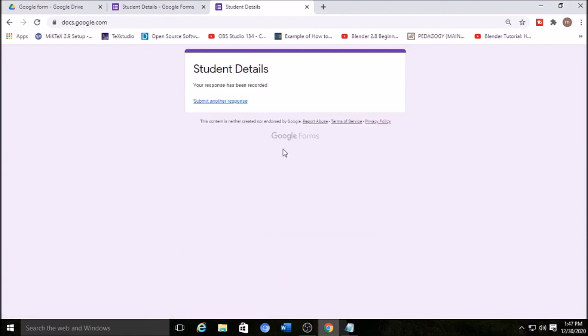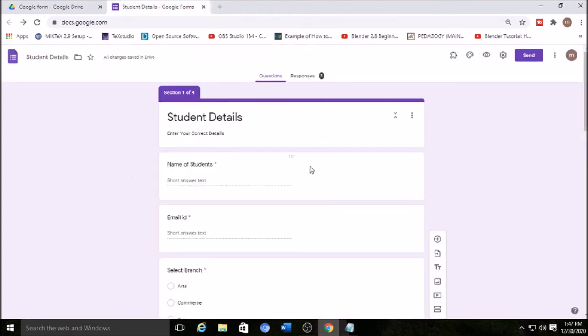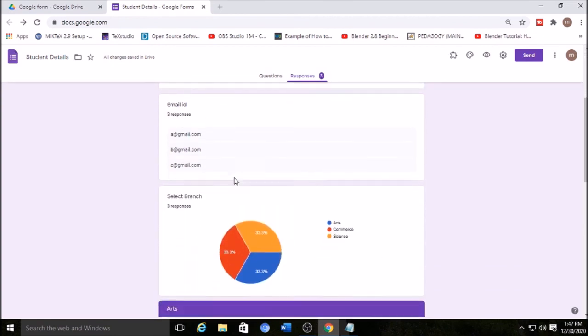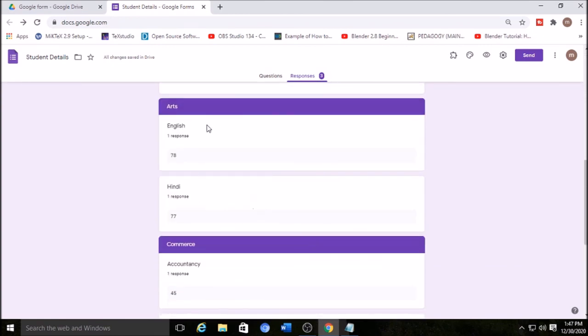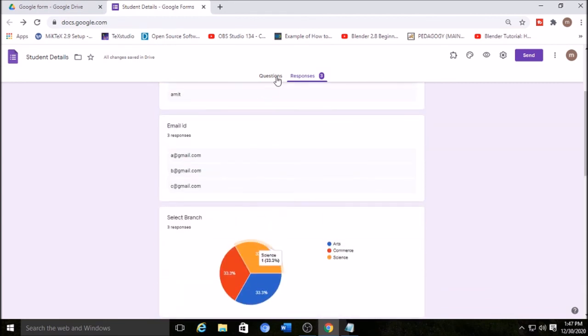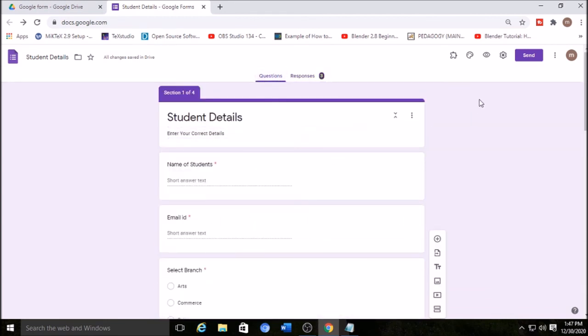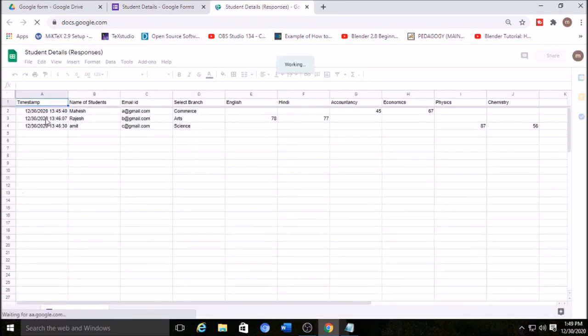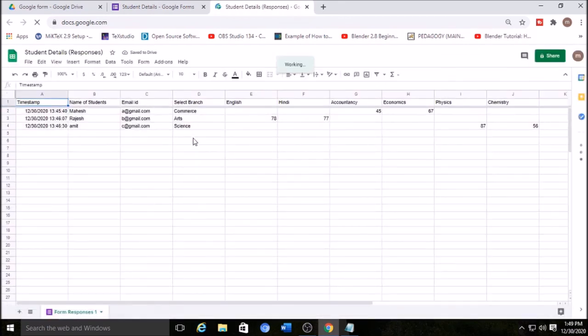So accordingly you can design the conditional form, and here you can see the responses: name, email ID, branch, and accordingly the marks for arts, commerce, science. So this is nothing but how you can design the form based on the condition. You can see how the spreadsheet will look for this conditional form. Here is the name of the student, email ID, then branch. For commerce, the marks are entered into accountancy and economics. If he is from arts, then English and Hindi marks. If science, then physics and chemistry.